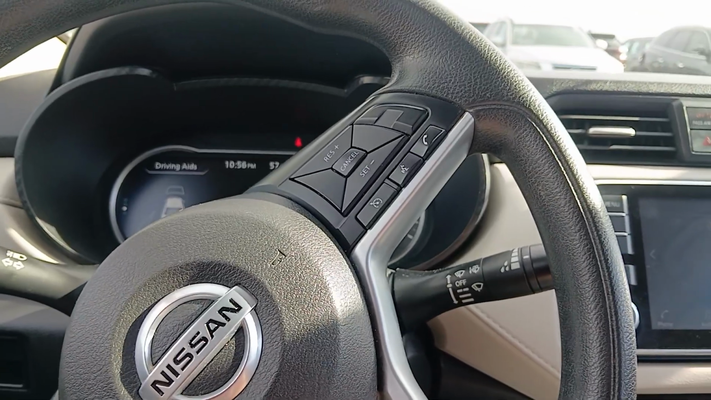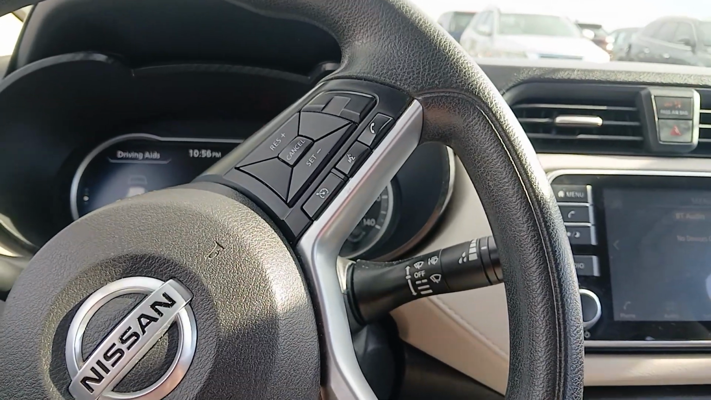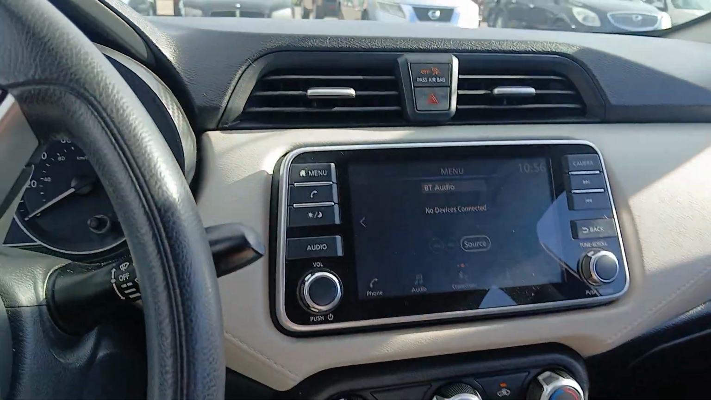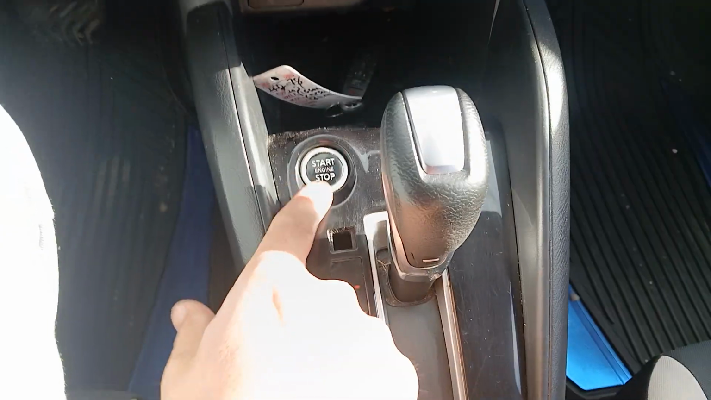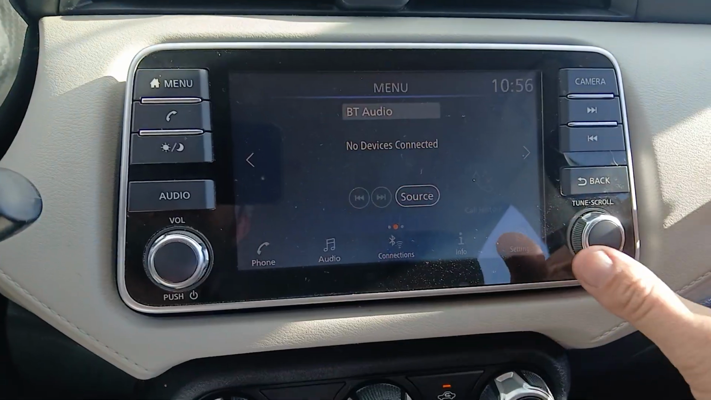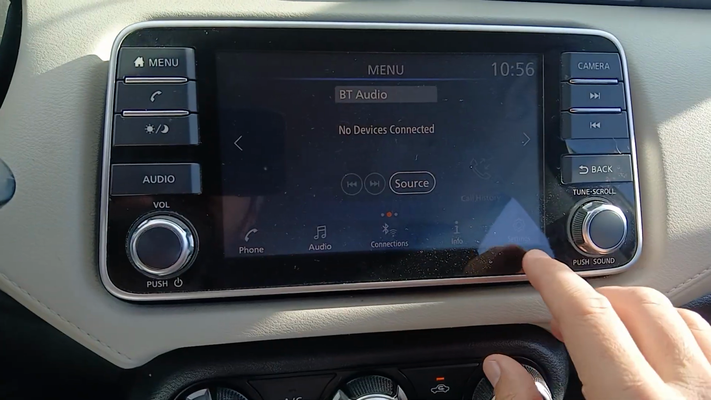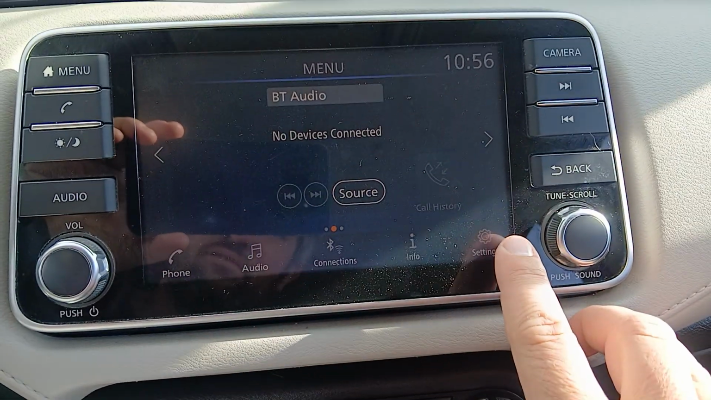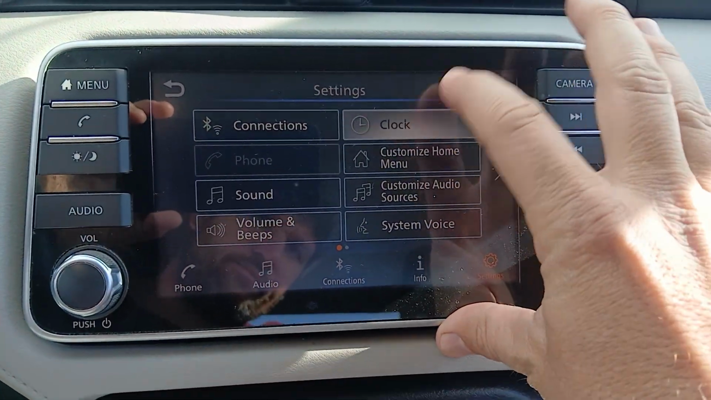Well, I'm in a 2021 Nissan Versa, and today I'm going to show you how to adjust your date and time for your interface. So first, make sure your vehicle's on, which this is, and your display's lit up. But then here from your main menu, you can go to Settings, and then Clock.